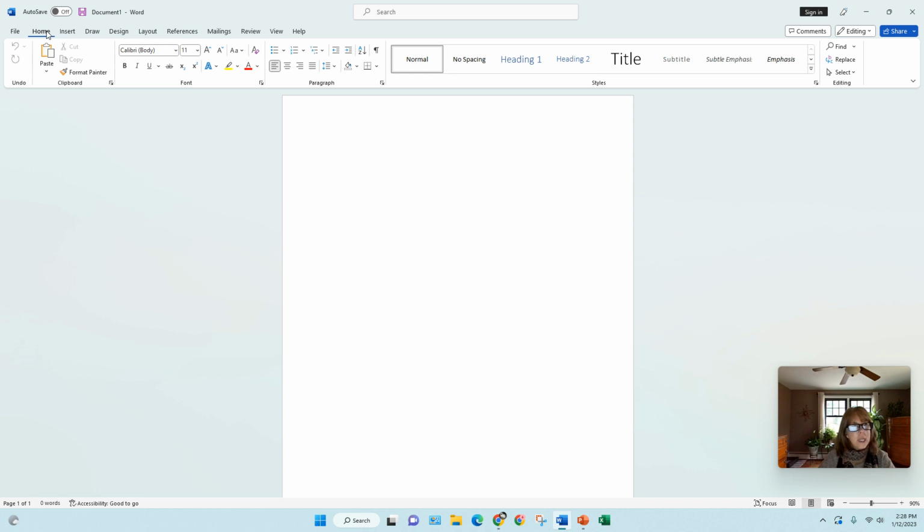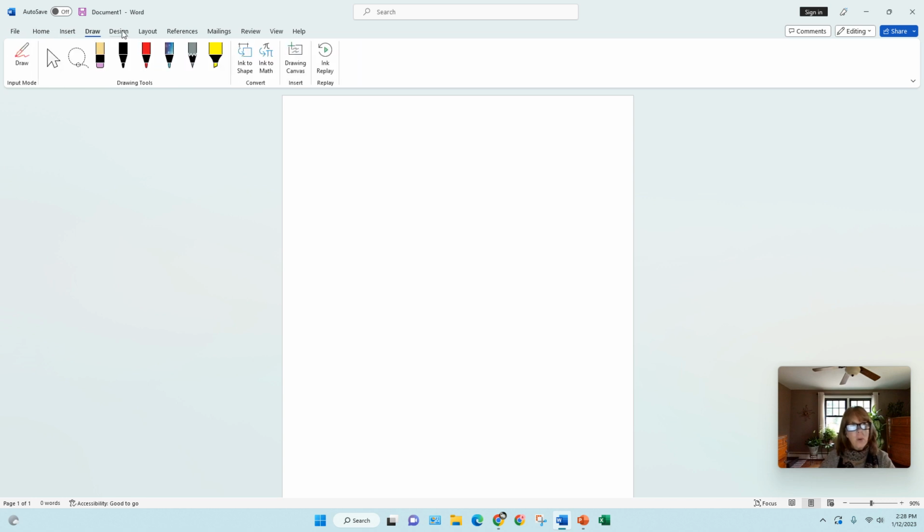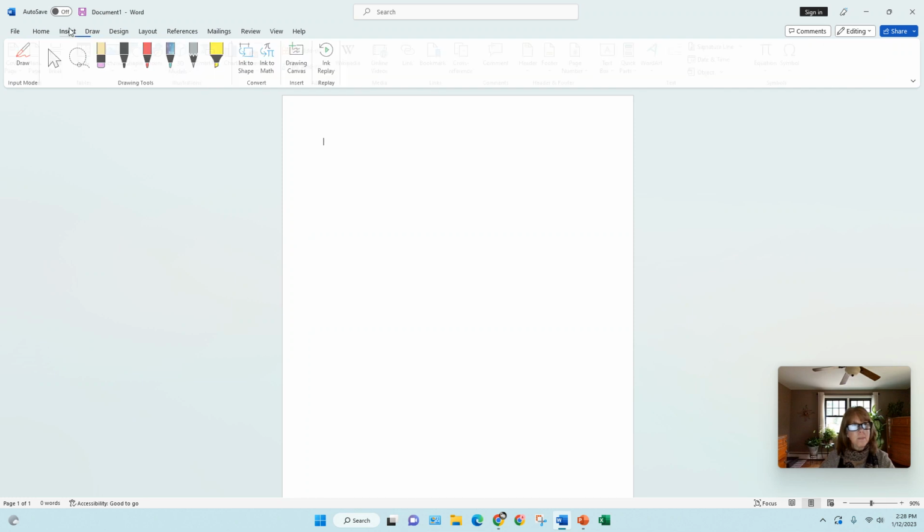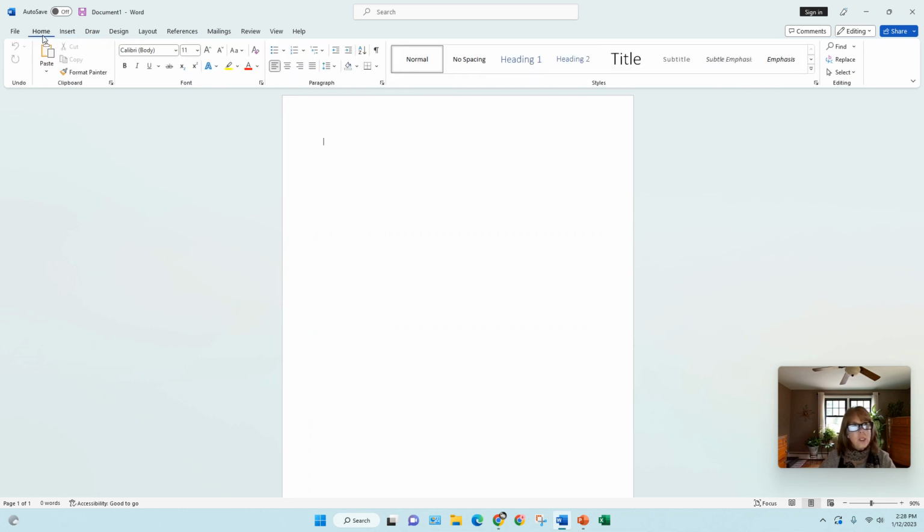Now, all these other tabs keep me in my Word document. They don't take me out like the File tab did. Now, you can tell which tab you have activated by the blue bar that shows up underneath the tab's name. Tabs are named according to the content that they hold.